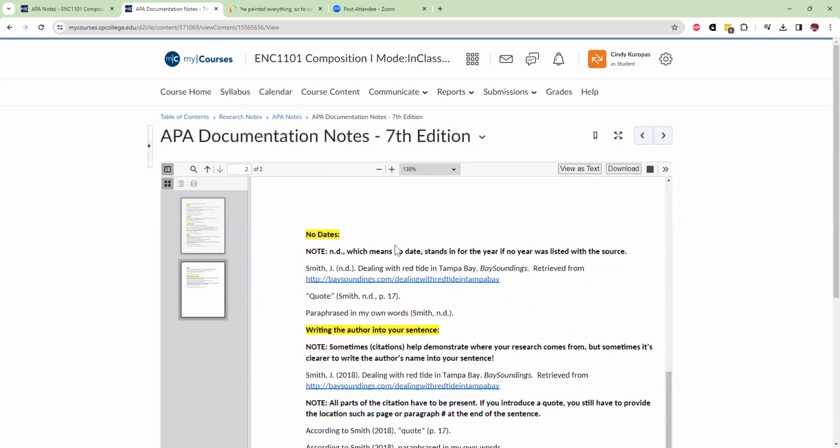Now, there are some websites that also don't provide you with the date of publication. So what do you do? You can't skip the date section in APA. You have to keep it in. But if there is no year, then you'll put this abbreviation, N period D period, for no date. And you also have to put it here in the in-text citation too. So we have to represent that no date was found.